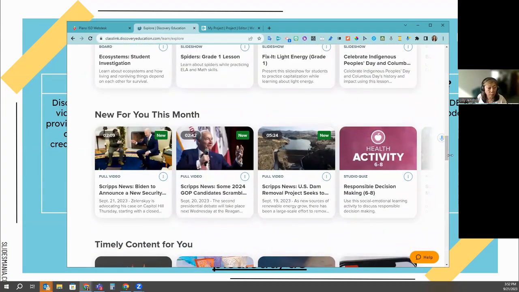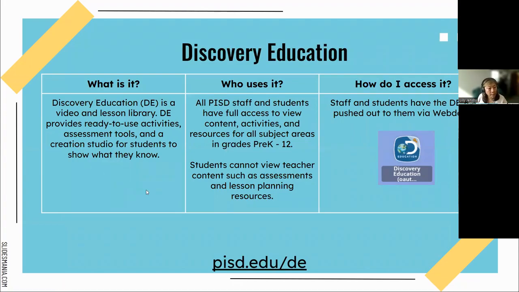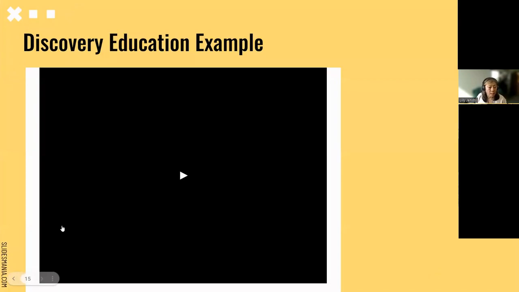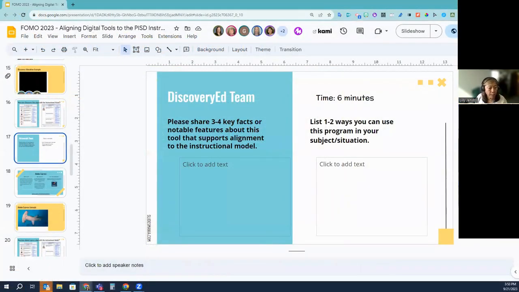So do take a few minutes to explore what Discovery Ed might have and how it might relate to your content area. It's available to all PISD staff and students. Do consider in how many different ways or what kinds of elements Discovery Ed could help you accomplish in the classroom. Easier, faster, better. They are all already vetted as top-notch resources.